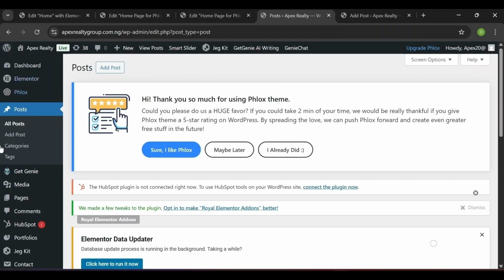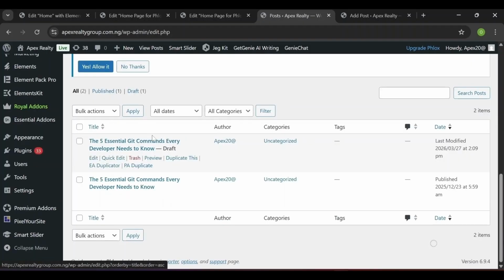Then click on add posts. Click on all posts under post here. Once you hover on this post, you see all posts. Click on this. Okay. You see your post right here.